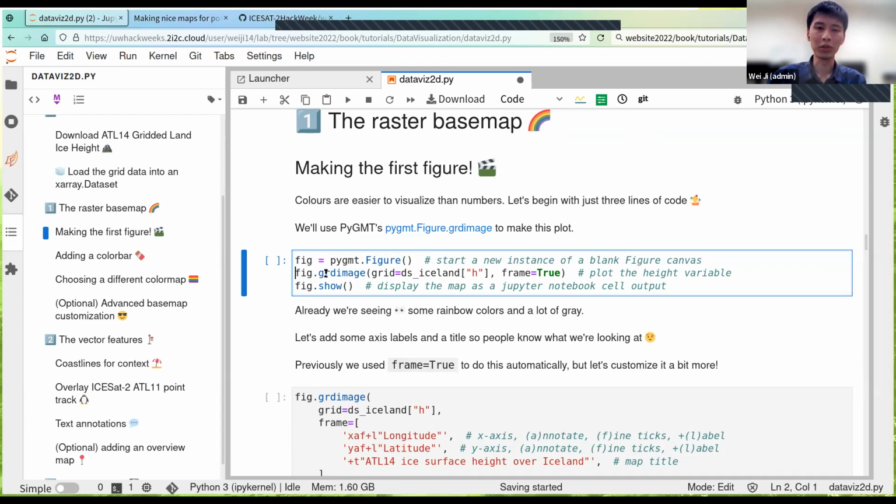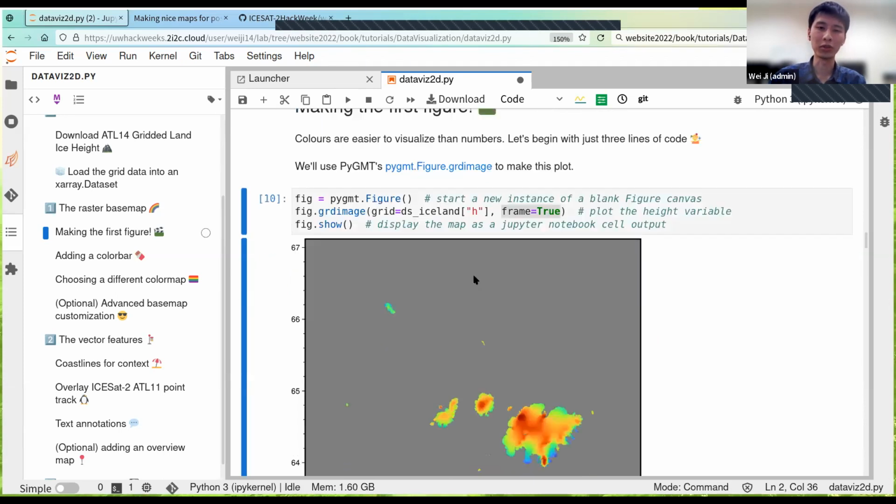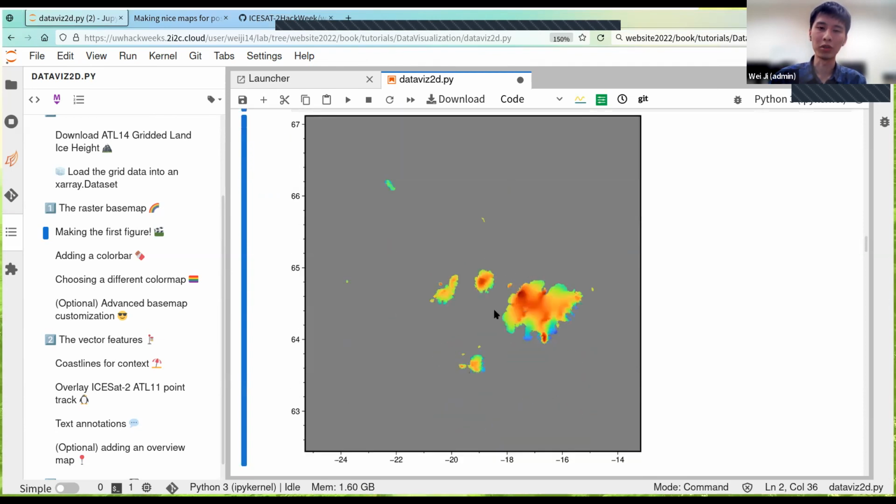And then we'll be using the fig.grdimage function to plot a grid. Our grid will be our Iceland dataset and just the height variable. And we'll set frame equal true, which sets the default map frame using pygmt. And you call fig.show to see what the map looks like. So this is just three lines of code plotting the ATL14 elevation, and we have X and Y axis annotations labeled by default.